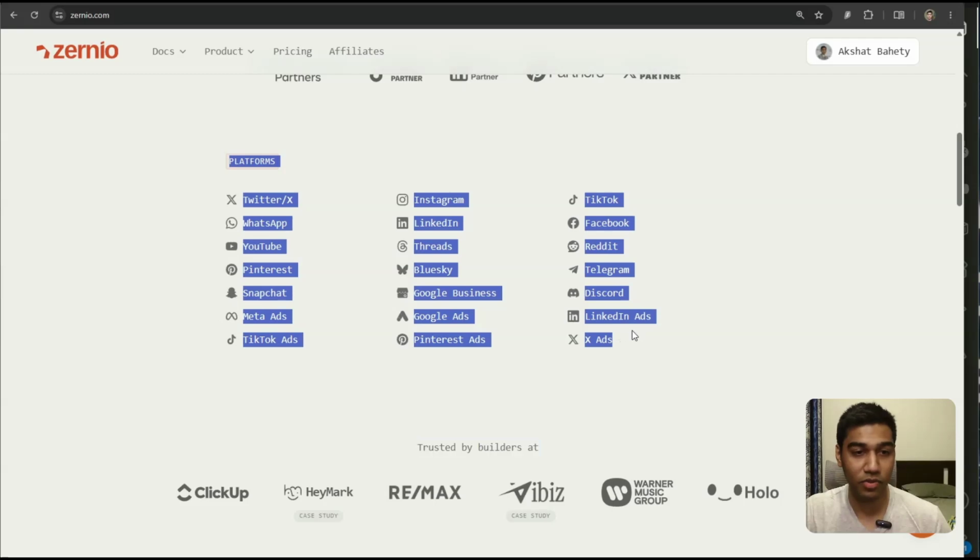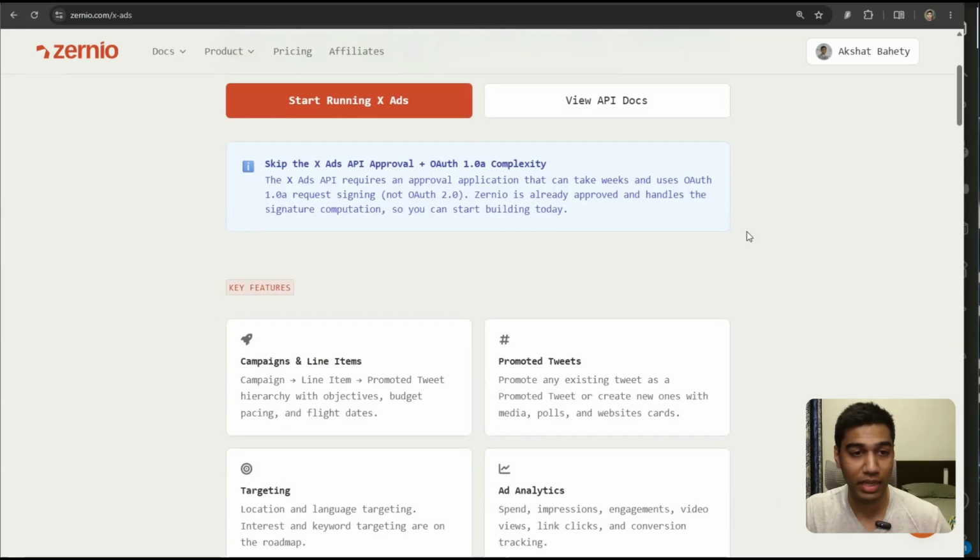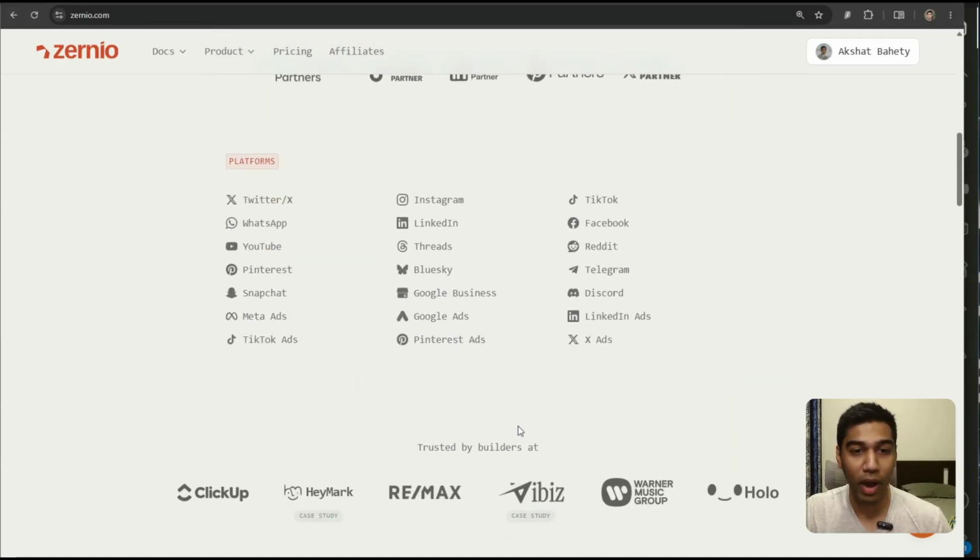You can see it has access to around 15 plus platforms, which is crazy. And you can see you can even do advertisements, LinkedIn ads, Google ads and Meta ads with this, which is again just another own part.